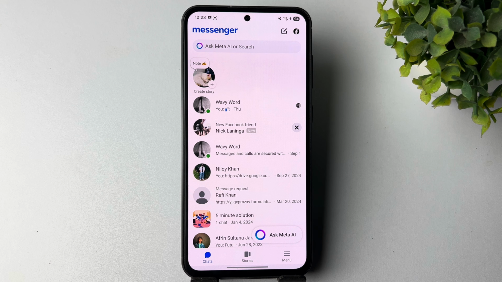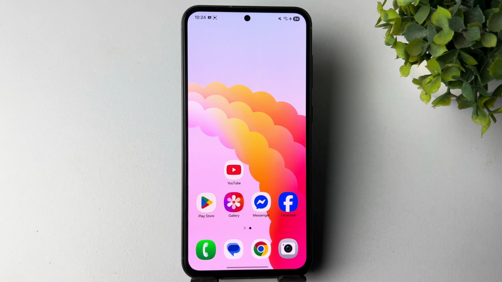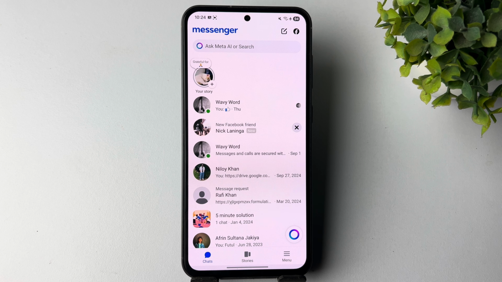In this video, I'm gonna be showing you the exact way to restore Facebook deleted messages. So this process will be similar for Android and iPhone users. So on your phone, first of all, open the Messenger app and log into the account.